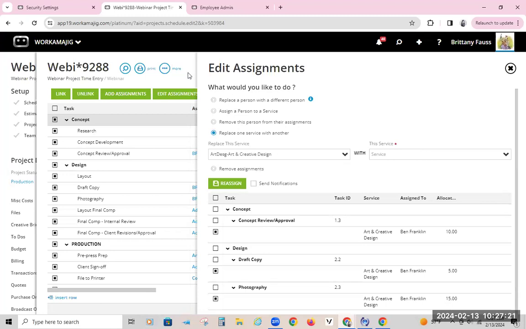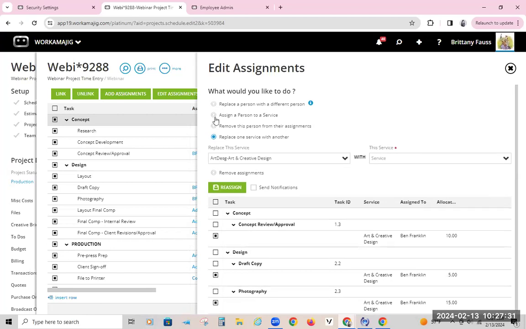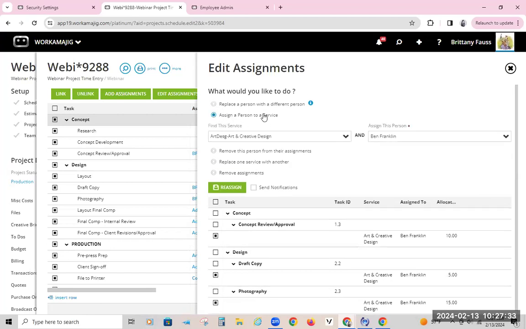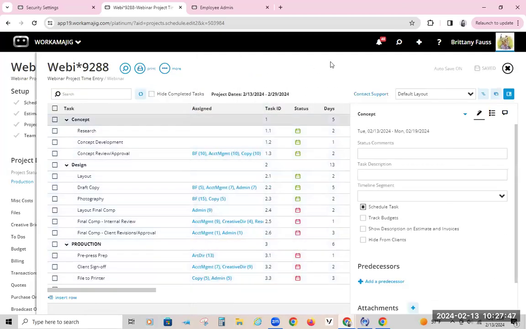That's why I'm saying reassign. It kind of sounds like you're just reassigning from one to another, but obviously you have a bunch of different options in here. Again, the one that I like the most is assign a person to a service so that I can quickly say, go ahead and find anything that's art and creative or account management or whatever it is, and then put this person on it. Any questions on that right now?